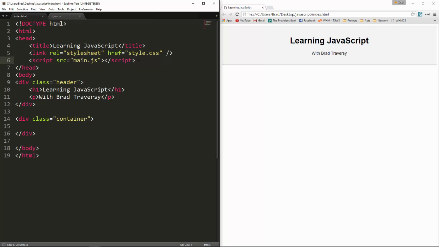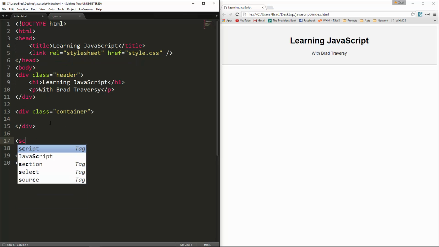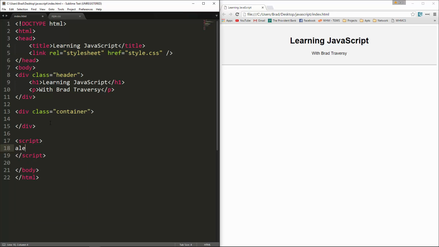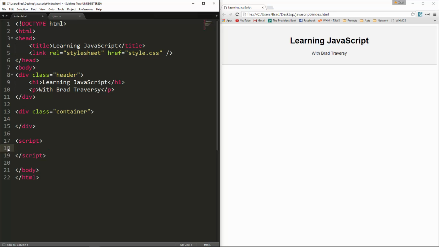But what we're going to do, we're going to get rid of that, and we're just going to put in script tags down at the bottom here. Okay, and just to test this, we'll say alert, and we'll say script tags work. Save it, reload, and we get script tags work. Okay, get rid of that.